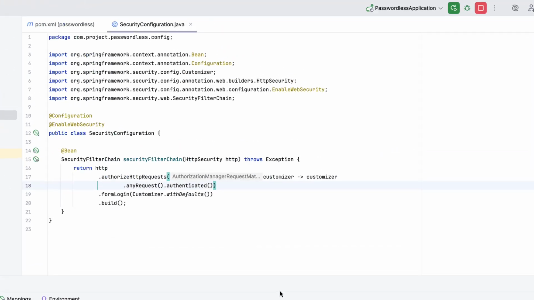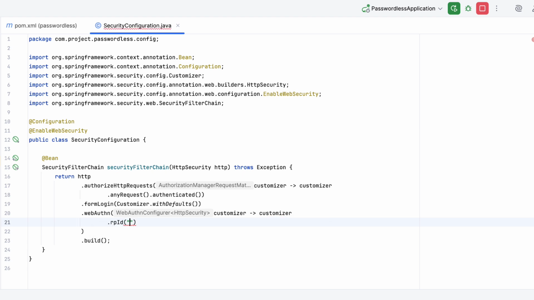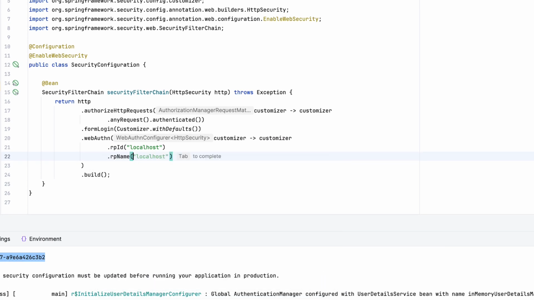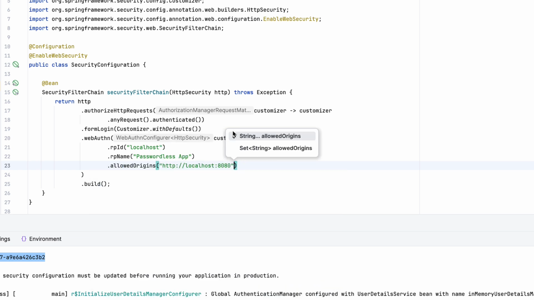Back in the IDE, inside our security configuration class, we will add another block for WebAuthn configuration. This is where we define the relying party settings. For the relying party ID, it should match your domain, which for now is localhost. For the relying party name, I will use Passwordless app. This can actually be anything you want. For the allowed origins, we will set it to http://localhost:8080. And that's it. Just by wiring this up, Spring Security creates a basic passkey login.